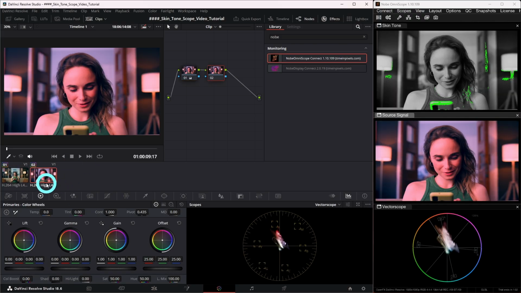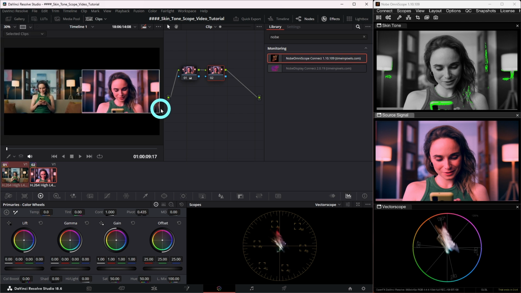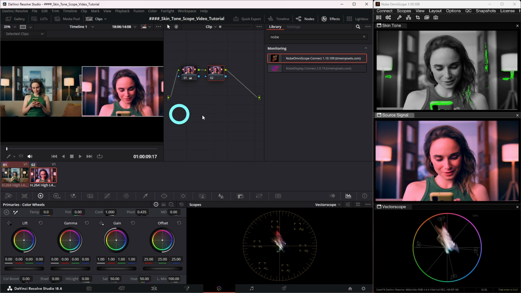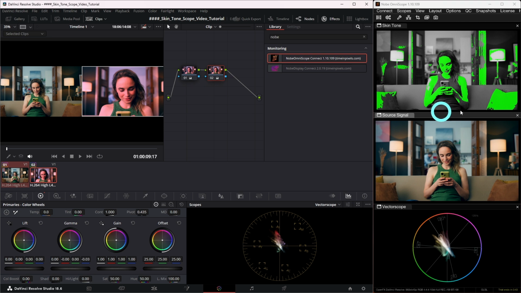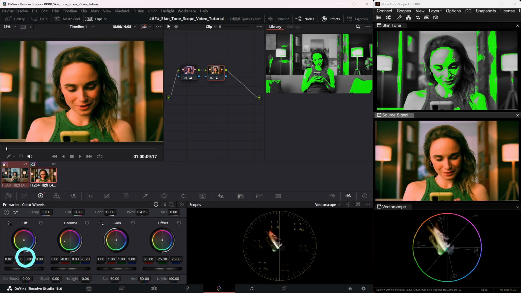Let's jump into a practical example. I will simulate a scenario where you have two shots with different white temperatures and you need to match the skin tones. Using the skin tone scope, I will demonstrate how easy it is to correct this. Matching the reference on the skin tone scope, you achieve identical skin tones even in challenging scenarios. Drag the gamma and gain together, shifting the temperature and adjusting until the green part aligns with the reference.